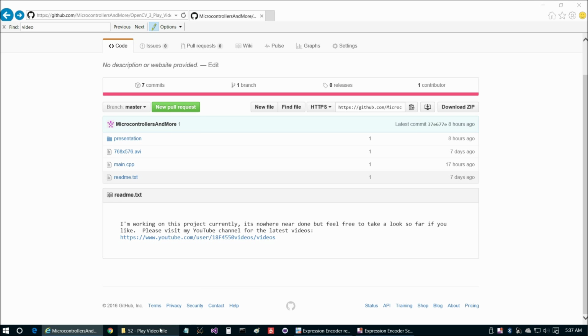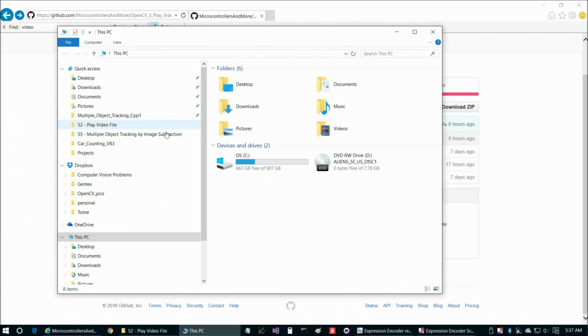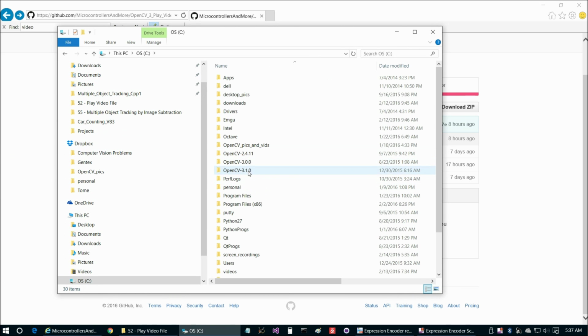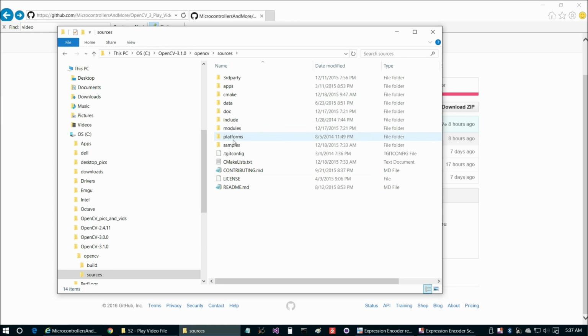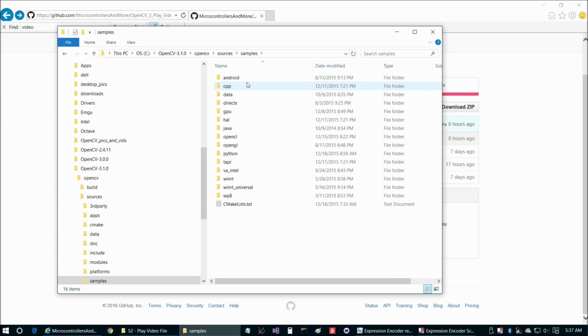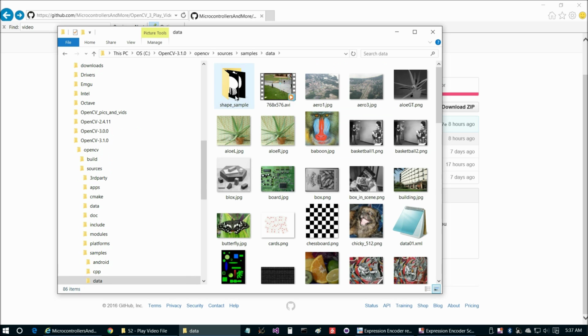We have this 768x576.avi. And this is not my original content at all. This is the example video that ships with OpenCV. So for example, if we go to OpenCV 3.1.0, OpenCV sources, samples, and let's see, data.